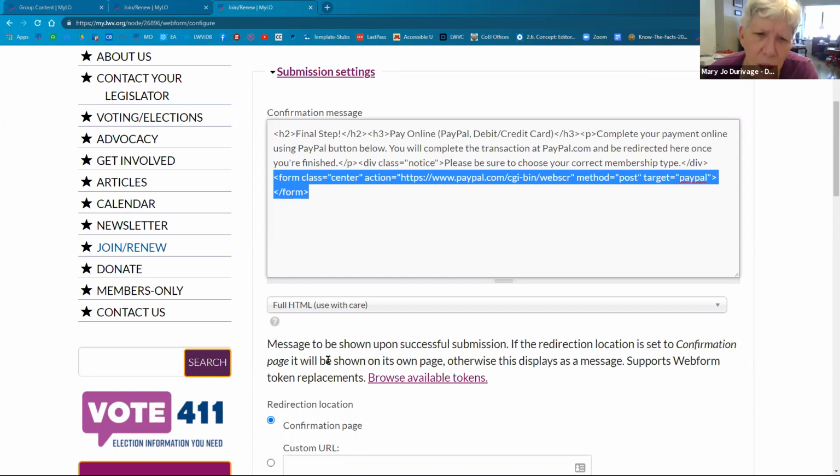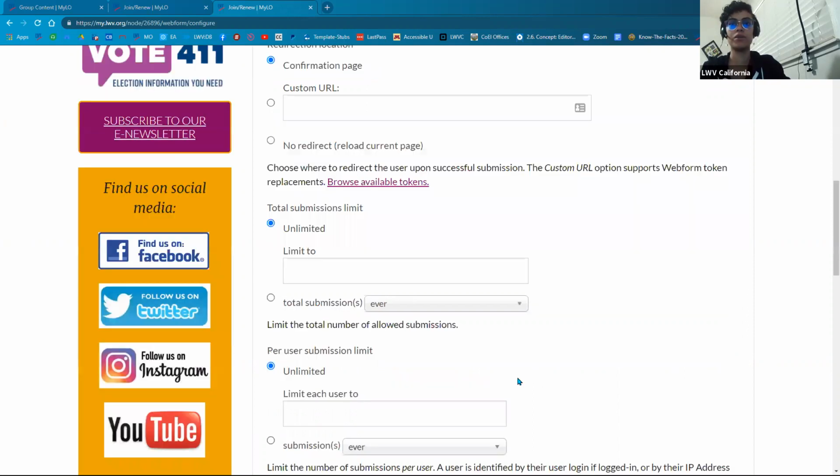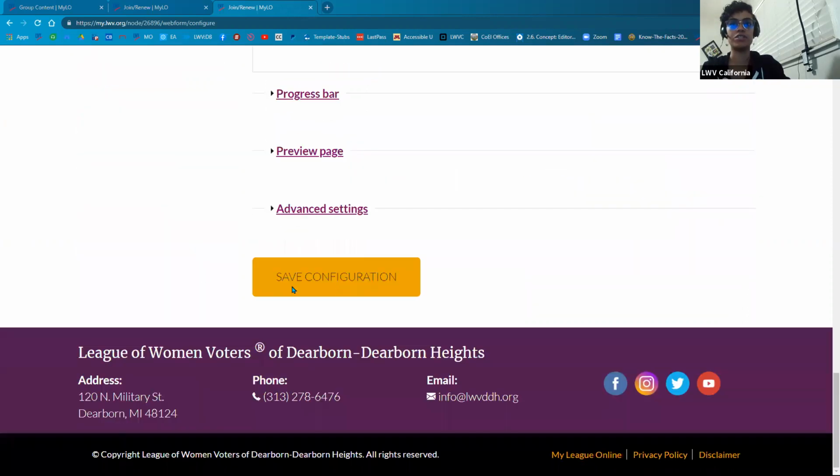What do you mean, get rid of the PayPal button? I don't know what you mean. I mean, you showed me how to get... I'm deleting what was in there in the confirmation message. That's what you mean by the button? Right, getting rid of it just by deleting it. All right. And then once you paste that in, leave it set to full HTML and then save the configuration.